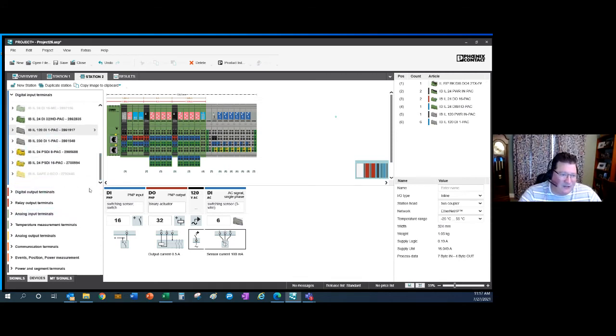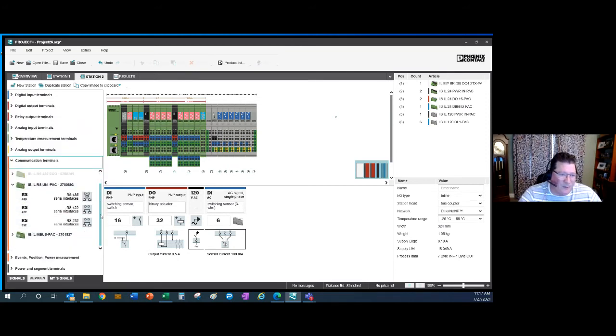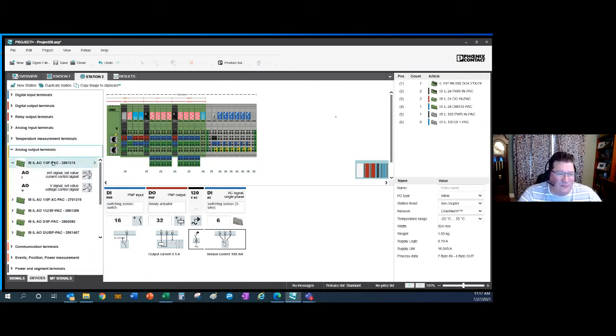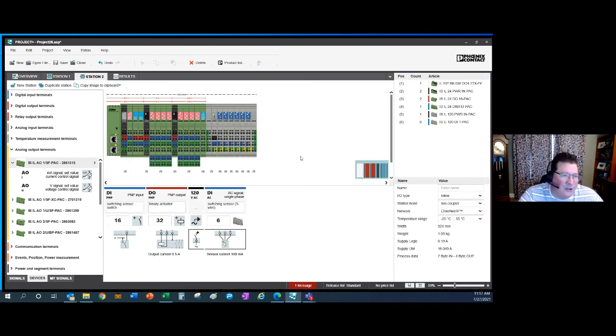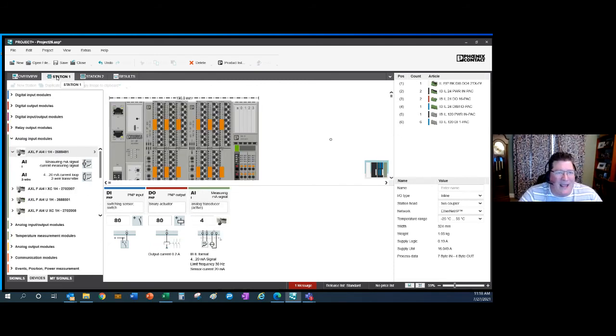And on top of this, you also have full access to all the different IO variations from RS-232 to our counters and encoders, all the power variations that you need. The software itself will never let you do something that you can't do. You can see here, I'm trying to add an analog signal off of the back of a 120 volt segment. It's not going to allow me to do that because it's something I really can't do. So the software tool is great for that because it will never let you do anything wrong. It won't allow it.